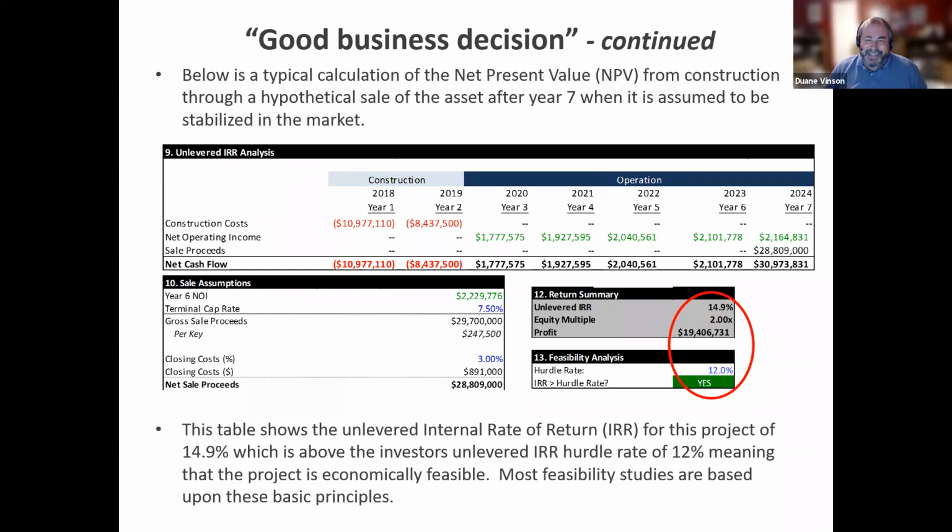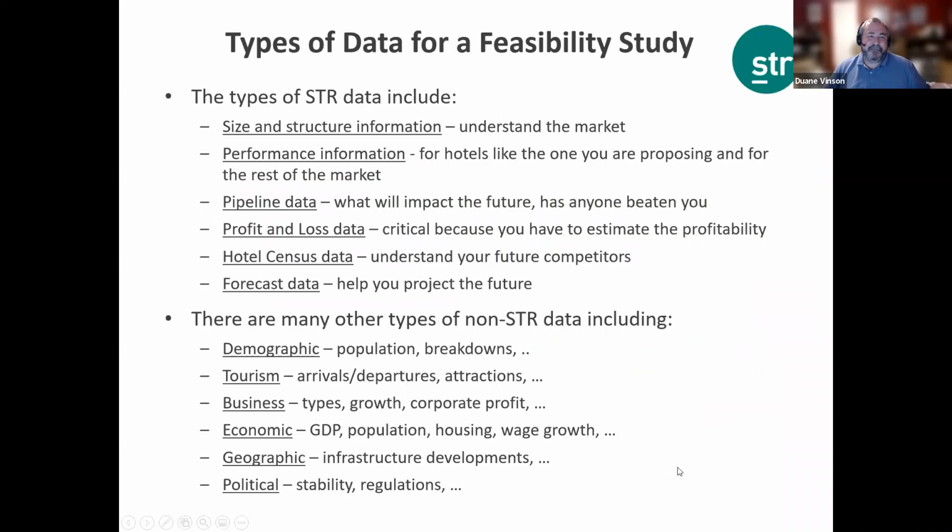Now, we just went from step 1 to the end, from A to Z. Now we've got to fill in everything in between. And that's what we're going to do. So let's talk about some of the data that we're going to need to do our feasibility study. Much of this you will probably remember from CHIA training. You're going to remember some of this from the market study that we did earlier.